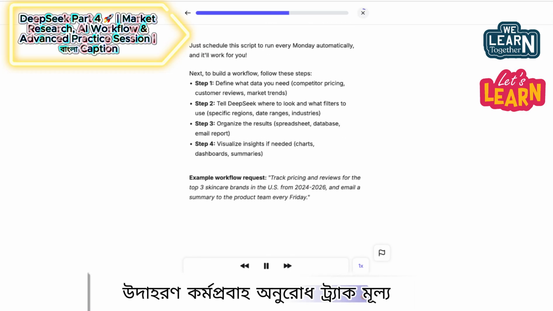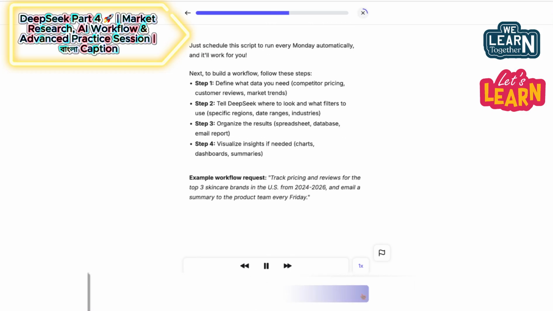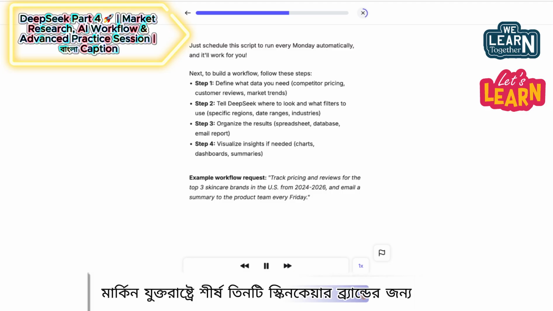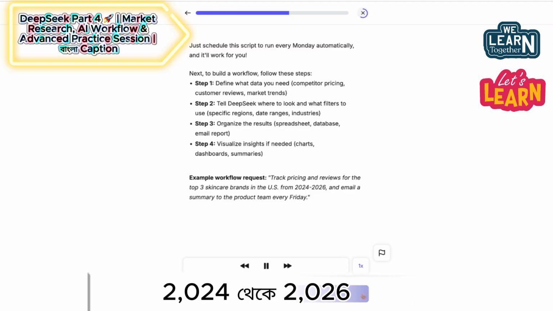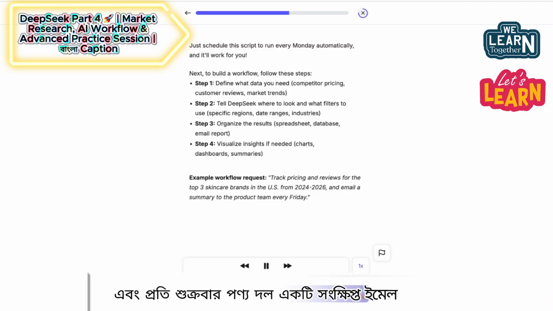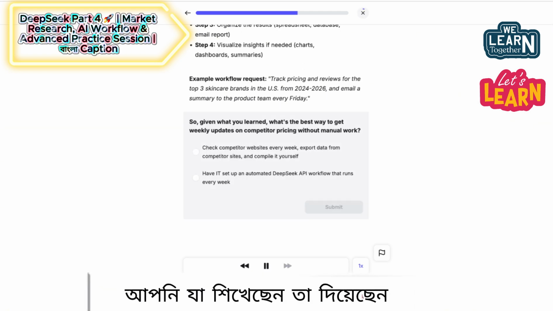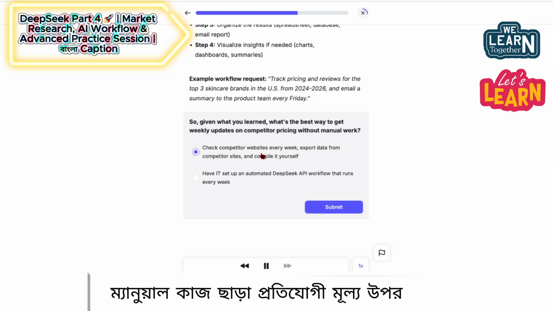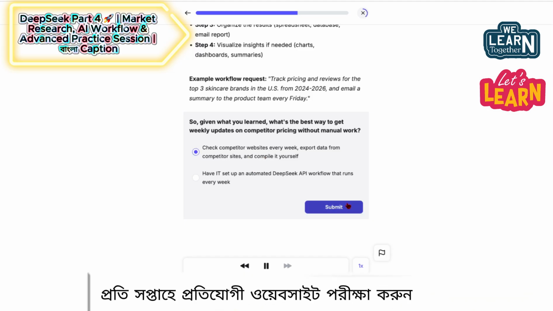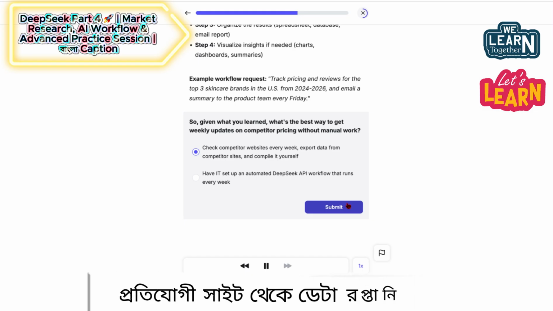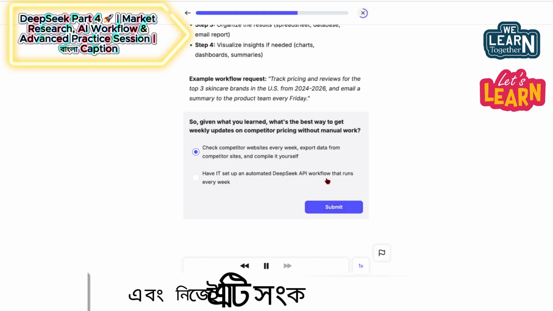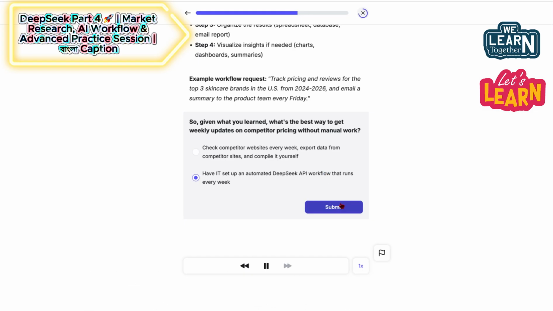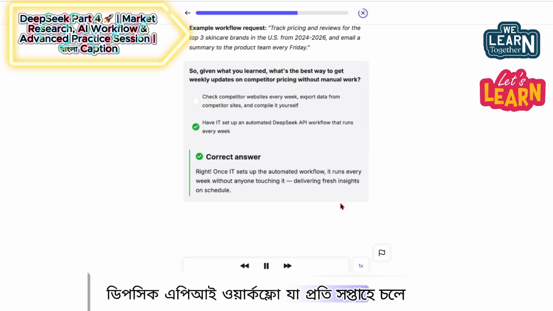Example workflow request. Track pricing and reviews for the top 3 skincare brands in the US from 2024 to 2026, and email a summary to the product team every Friday. So, given what you learned, what's the best way to get weekly updates on competitor pricing without manual work? Check competitor websites every week, export data from competitor sites, and compile it yourself. Have it set up an automated DeepSeek API workflow that runs every week.